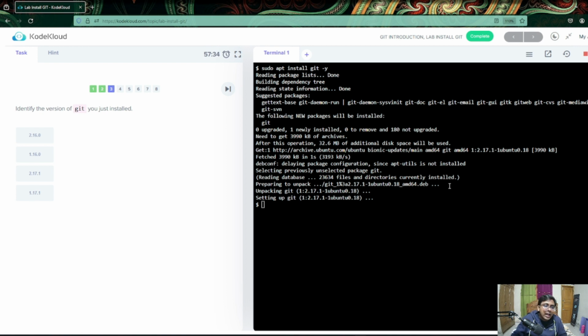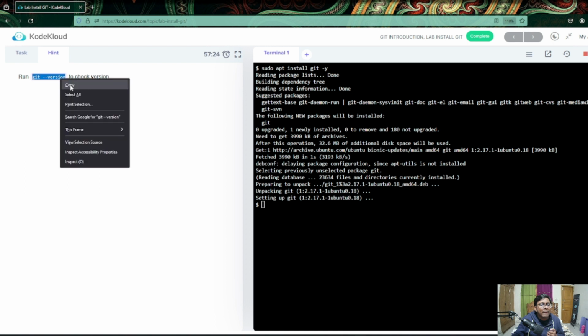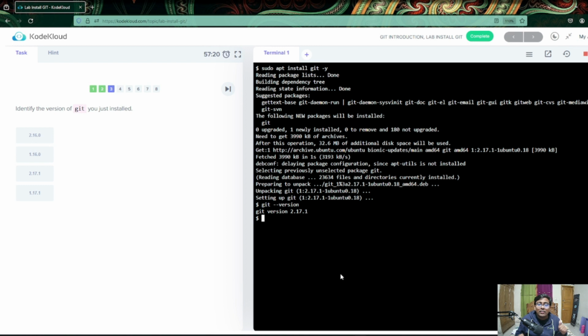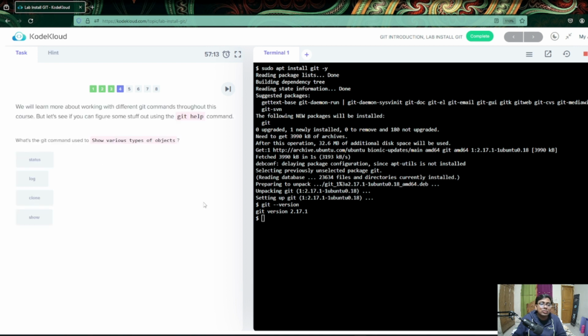Identify the version of Git. It's git --version. I just don't want to write it out, so I'll copy and paste. Sorry for that, it would have taken much less time. Okay, git version, so it is 2.17.1. Great. Now let's move on to another thing.